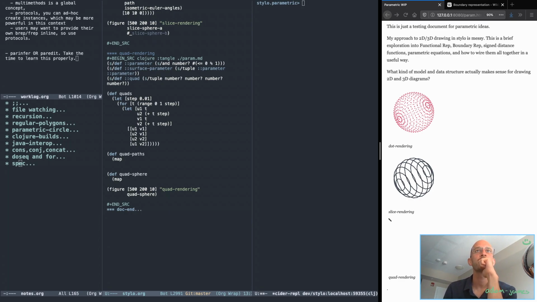Okay, quads, quad paths. Now this is, right, quad paths would be mapping, what am I doing here? Quad paths. What was I trying to do here? Ugh, jeez. My brain, where's it at today?